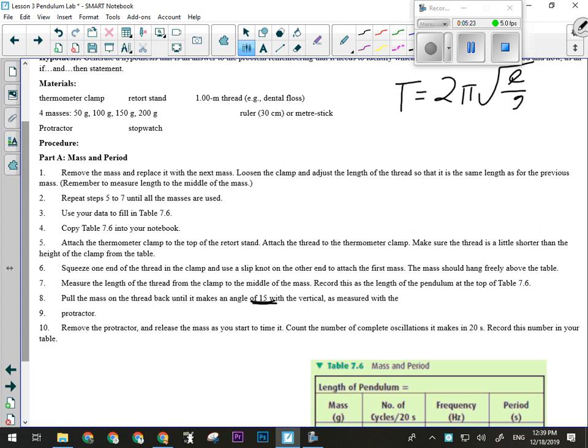I think you guys can choose that. It didn't actually say how long it needed to be, as long as it's the same length for all of the trials. I would say a reasonable length would be like 30 centimeters or 40 centimeters. Don't make it any longer than that, and make sure you note that in your chart.